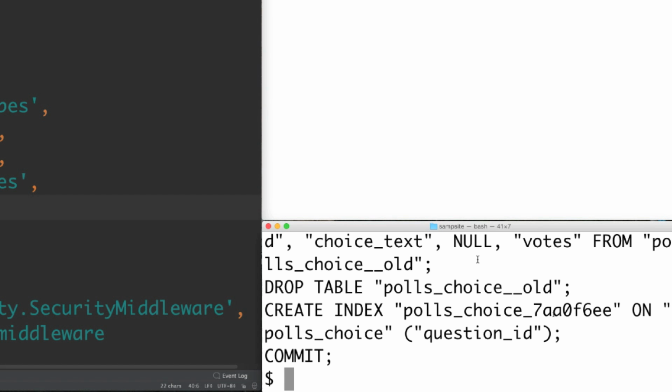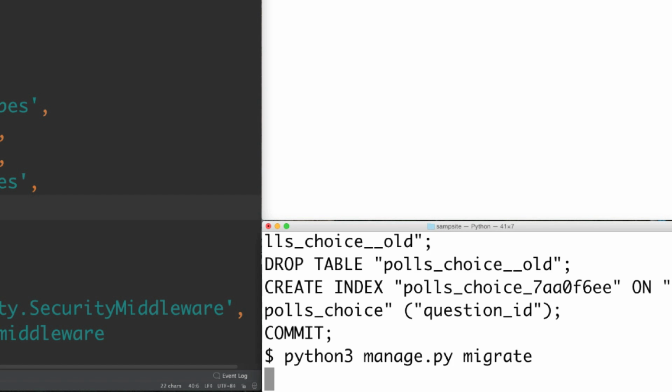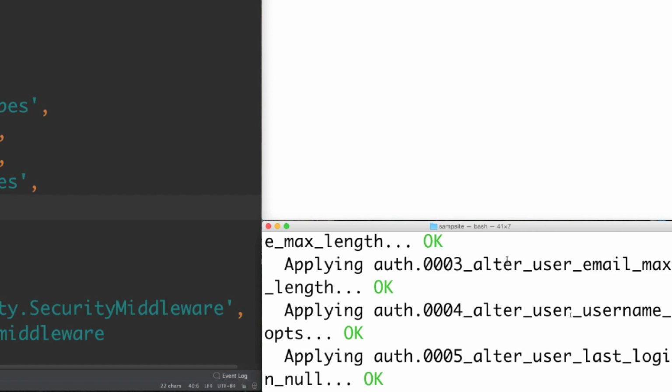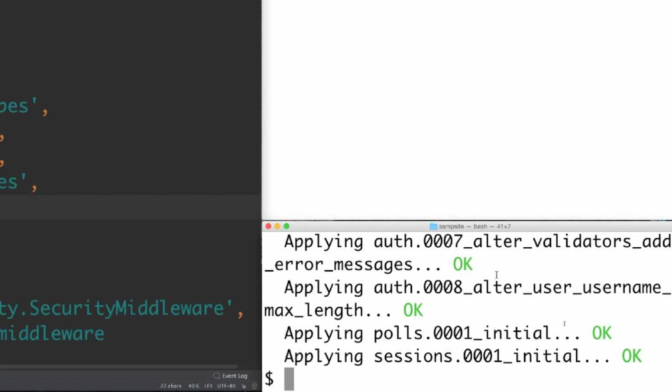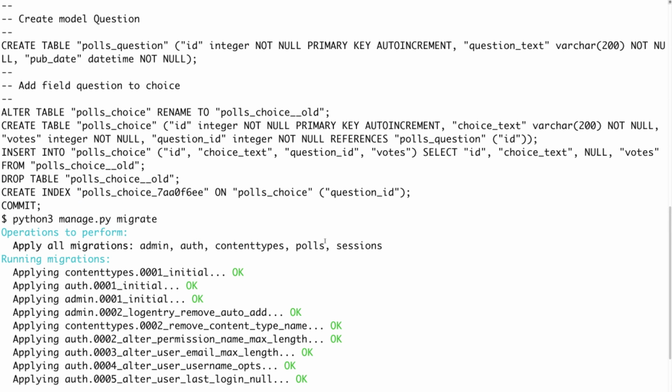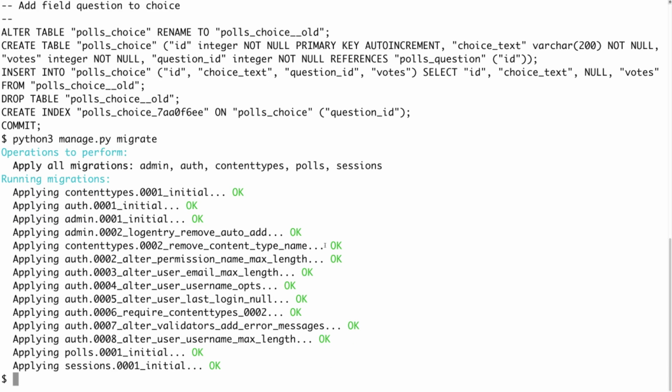And then after we have that all set up, we will go python3 manage.py migrate to create our database. And there you can see all those things came back as okay. So now we know that our database has been created. If we zoom in, you can see everything that is listed out there and everything that was set up. Now what we're going to do is add data to our database using the Python shell.